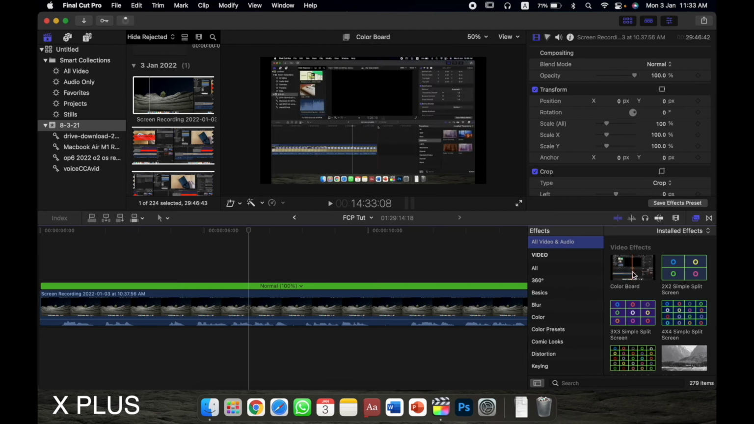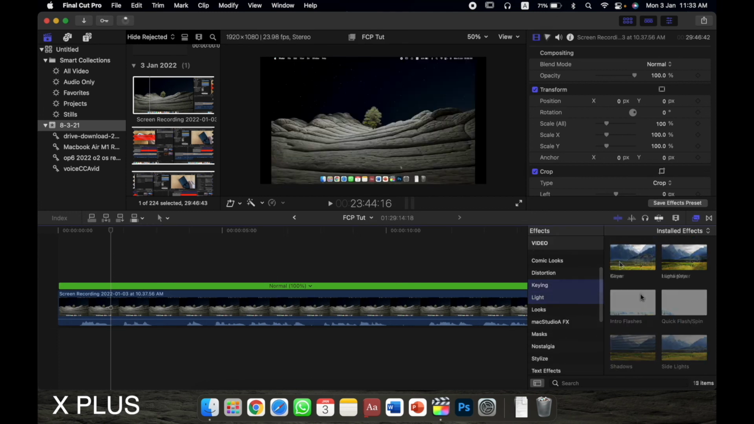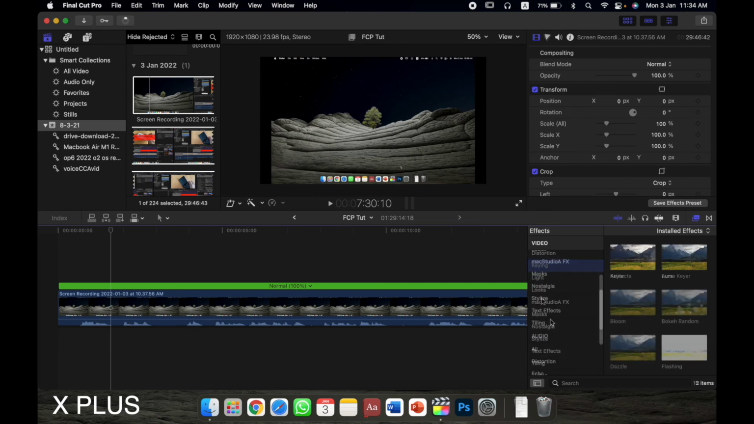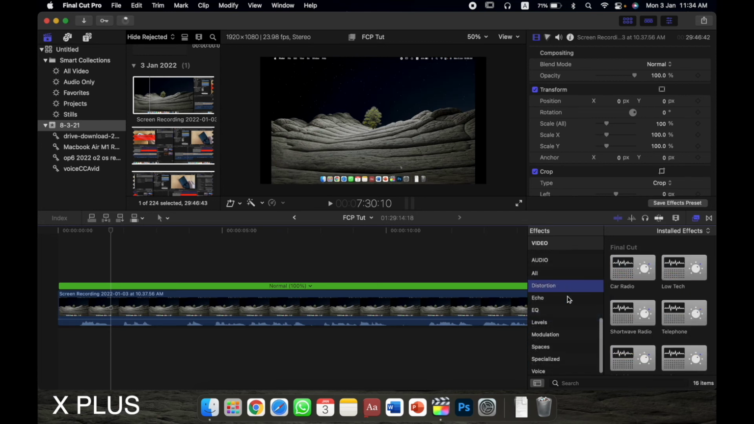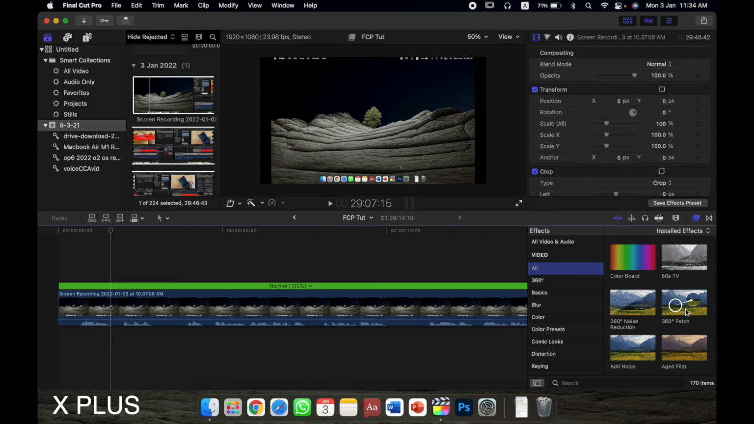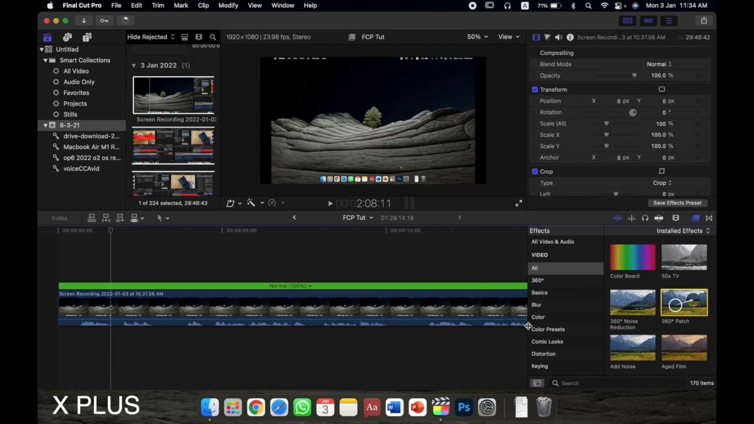If you want to add additional color boards, you can put it here. Or split screen. And there are many video effects. King is one of the green screen effects, and there are many other effects which you can explore. There are also audio effects, many audio effects, many video effects. I can show you some preview of how it would be like with 50s TV, 360 noise reduction, 360 patch. So this is how it looks like. If you want to preview it, if you'd like, you can just click it and drag and drop over here.